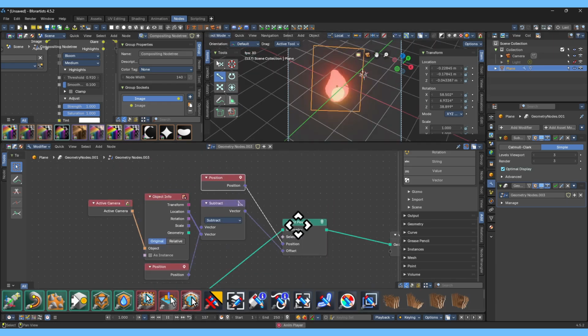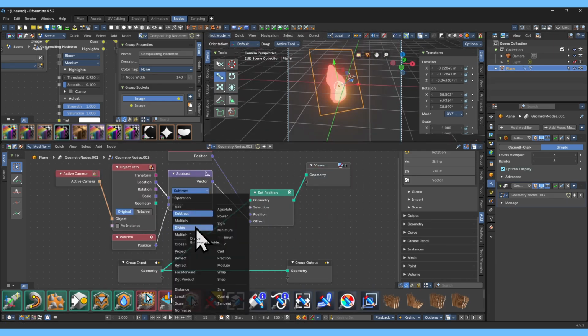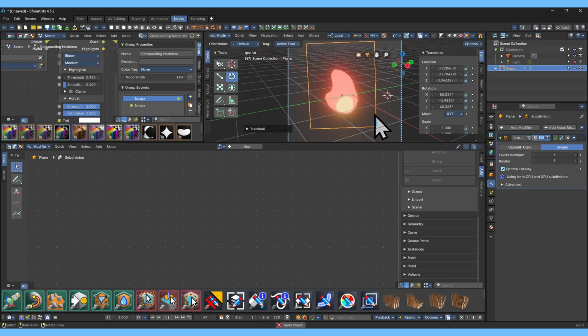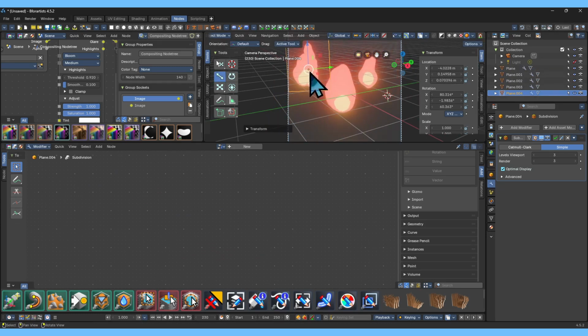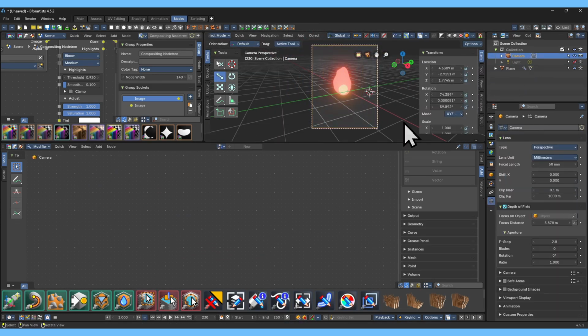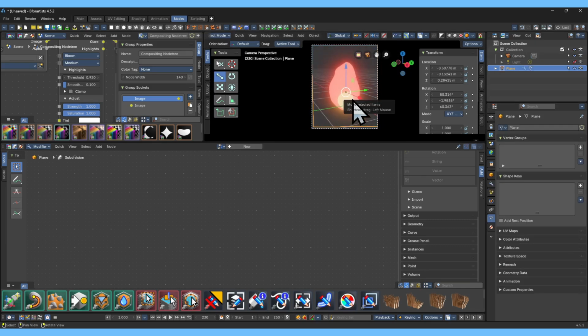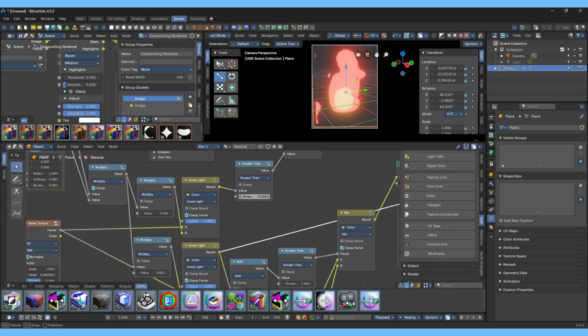Then I try to remember how to get a camera-facing geometry node system, but I forgot it. So I decided to think, okay, what do I do with this artistic piece? I thought, okay, let's just focus on one flame. I'm running out of time.